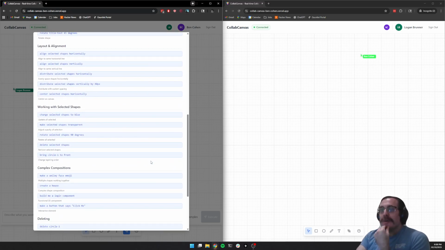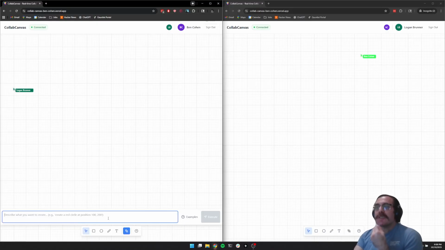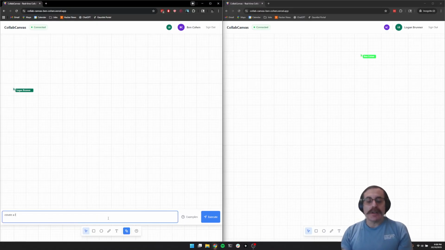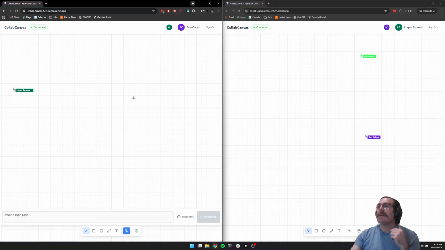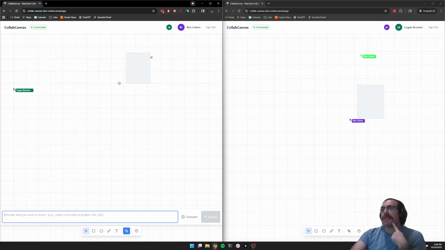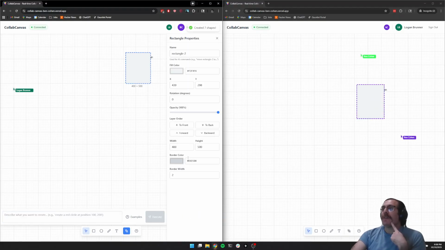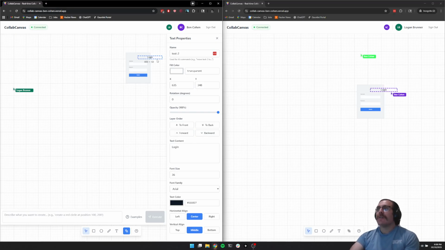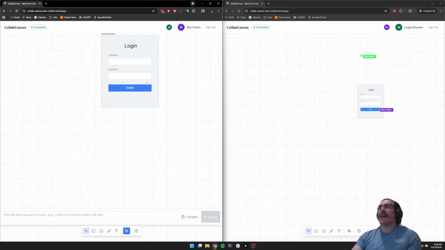I will let you play around with it. Just to see, I can try and do stuff like create a login page. It's not perfect, but it usually gets it pretty close. It's just the layering that's not great. Let's see how it does. Yeah, so not perfect, but if I send this backwards and I move this over, we have a pretty good login page. So we can see over here, here's our nice login page.